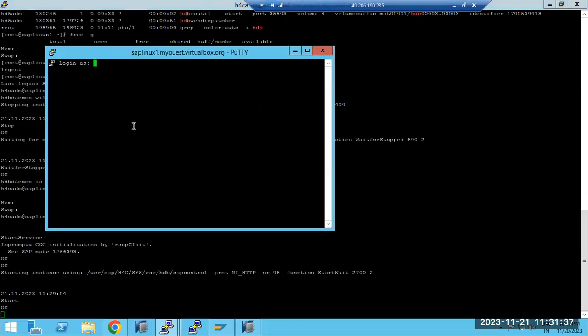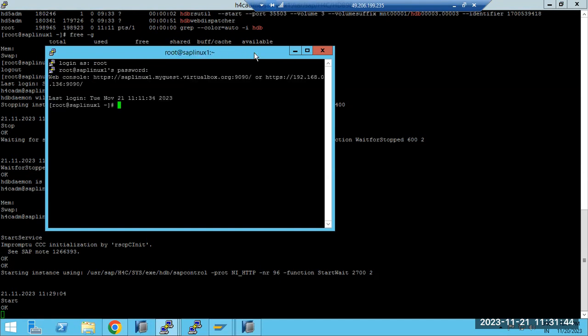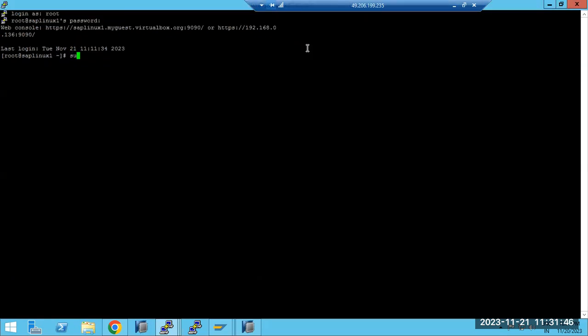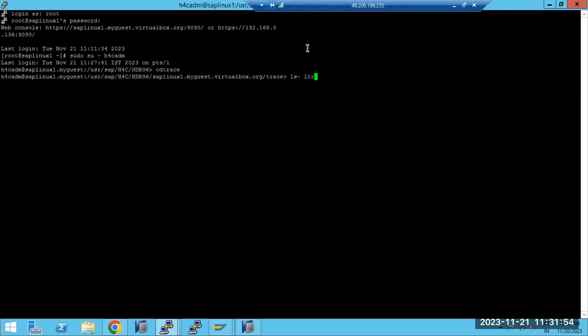While loading, we can monitor how many tables are loading and what data is getting loaded. All the information will be tracked here. If you go to the H4C ADM, then cd trace, the OS level file system here.